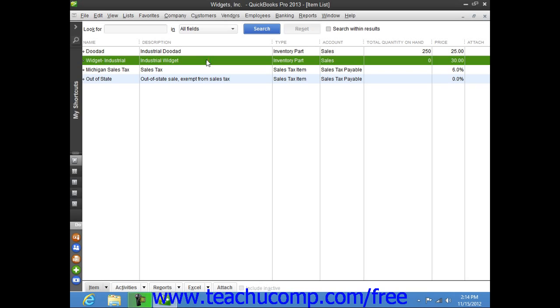After entering inventory parts into the item list, you need to order the items to keep your inventory parts stocked. While QuickBooks doesn't require that you use purchase orders, it is recommended. If you use purchase orders, you can see what items you have ordered and when they are due to be received. You will also be able to compare the items you receive against the items listed within the purchase order.